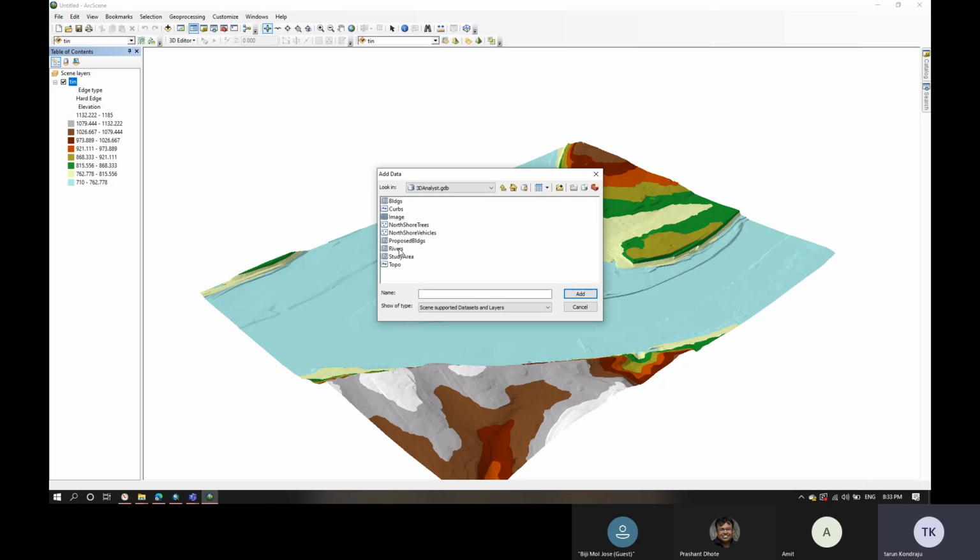So next is 3D. Let's do this because we are only interested in this thing. We don't need the study area. We need proposed buildings. Let us do only buildings for now because I don't want to burden my system with all the data.